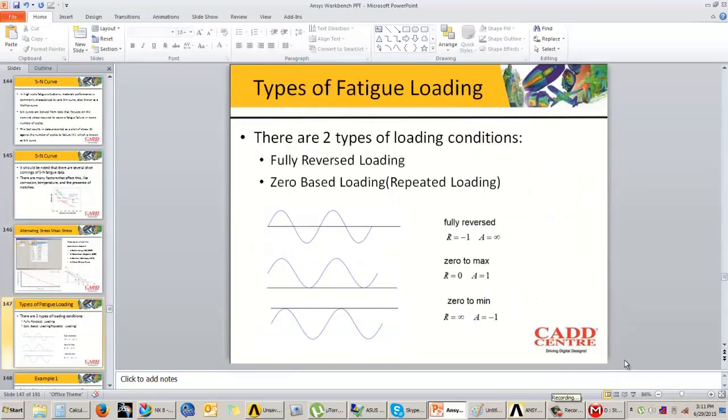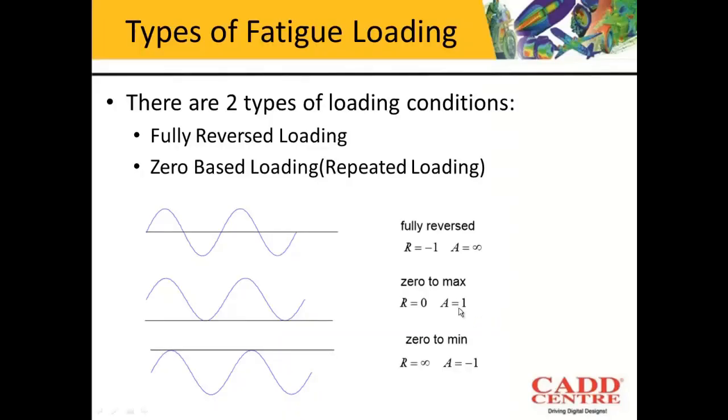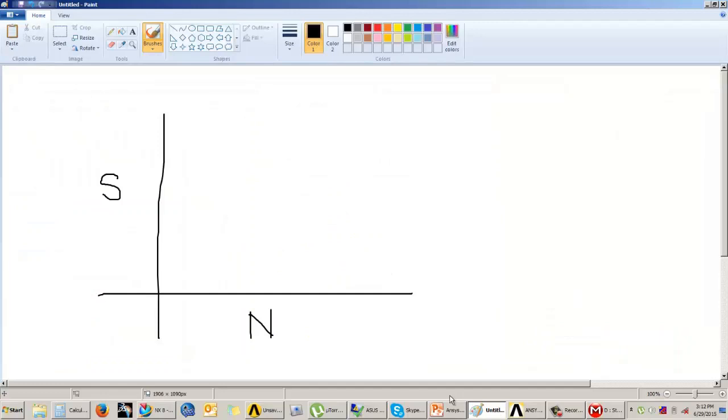Now we will see another important thing that we need to understand in fatigue analysis. As we discussed, fatigue occurs when a model is subjected to cyclic loading. When you talk about loadings, there are two types of loading conditions that can be studied in fatigue analysis. The first is called a fully reversed loading condition, and the second is called a zero based loading condition, or repeated loading. What is the difference between the two?